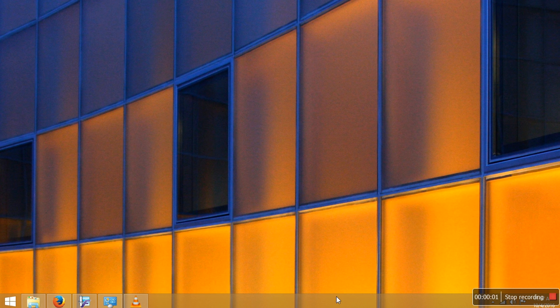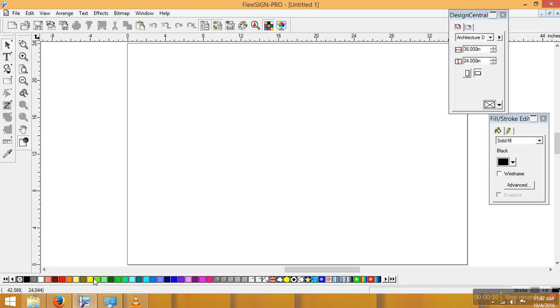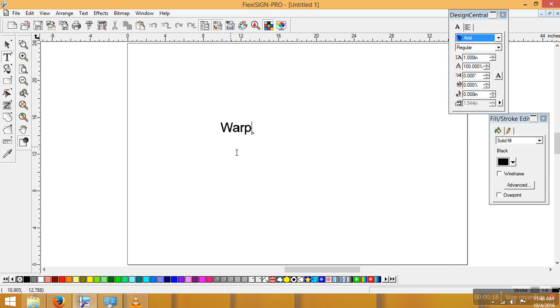Okay guys, what we're going to do here today is we're going to warp the text in Flexi Sign Pro. So open up your Flexi, and pretty simple here. You just want to type something. Say we're going to warp the text. And select it.